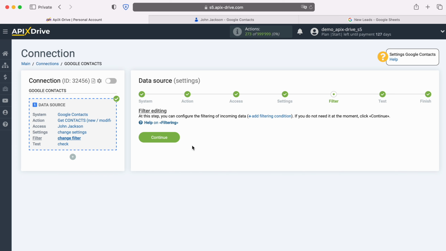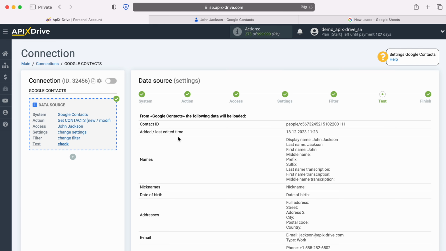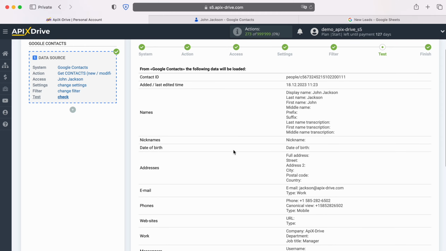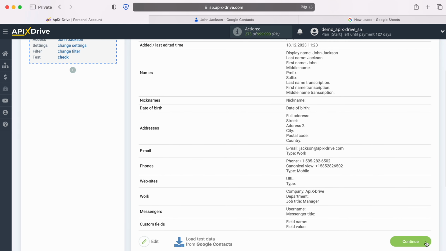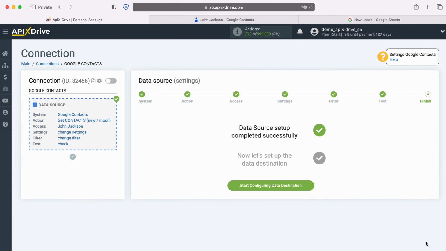At this stage you can set up a data filter. In this case there is no need for this, so click Continue. At this stage, you see data for one of your Google Contacts. If you are satisfied with everything, click Continue. At this point, setting up the Google Contacts data source has been successfully completed.